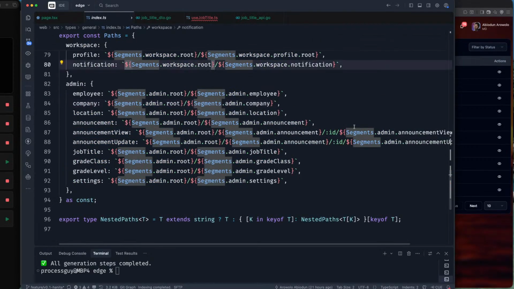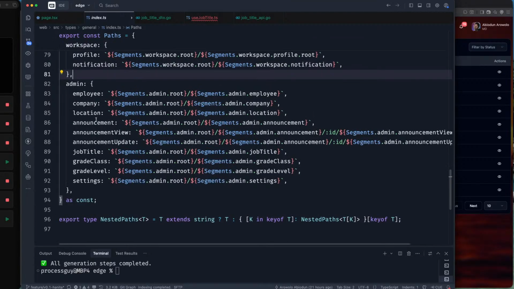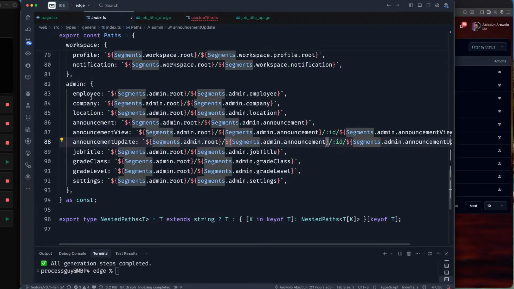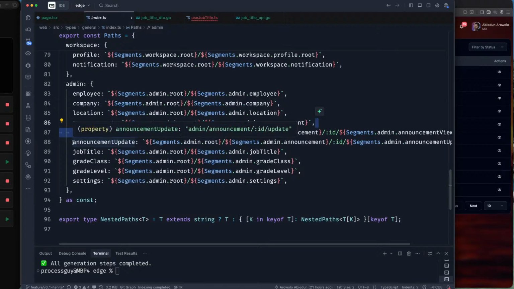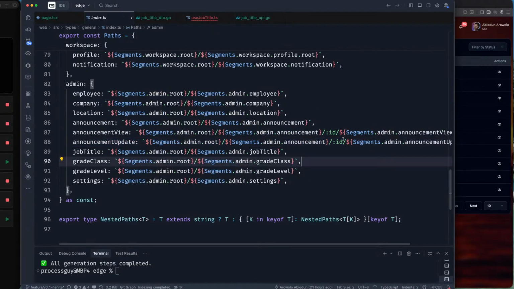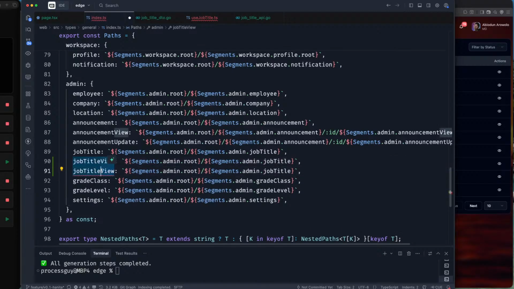Now, oh, this is looking complex. So the announcement itself is here. The view is a template. The update is also like a template, but you can see that it's passing the ID inside. So we're going to do the same thing for the job title. The job title has a job title view, and eventually it's going to have updates, so that I can repeat what has been done here.